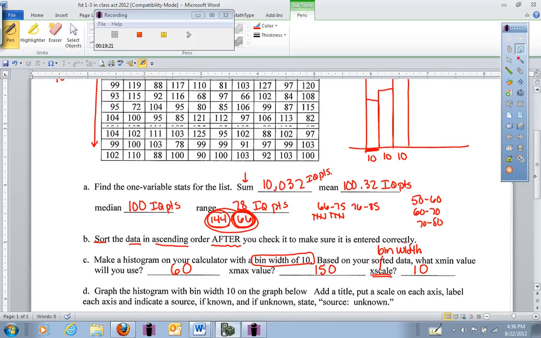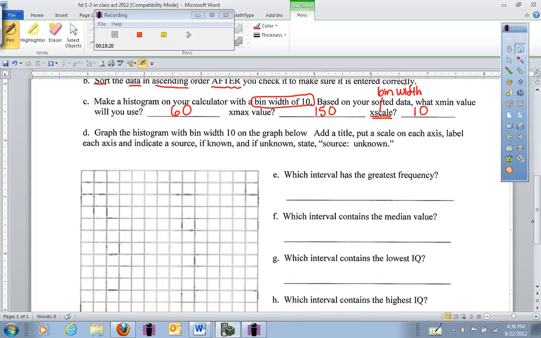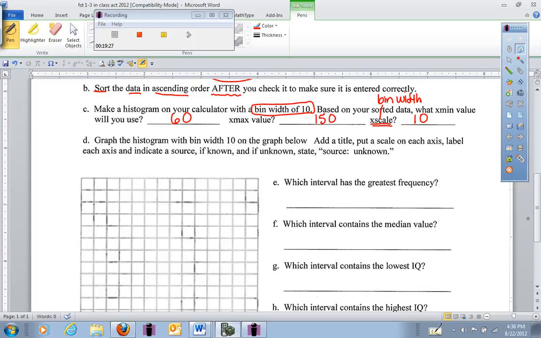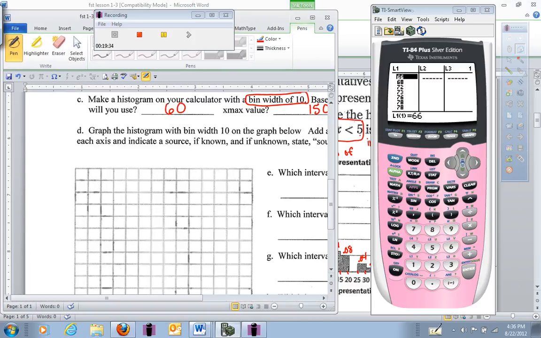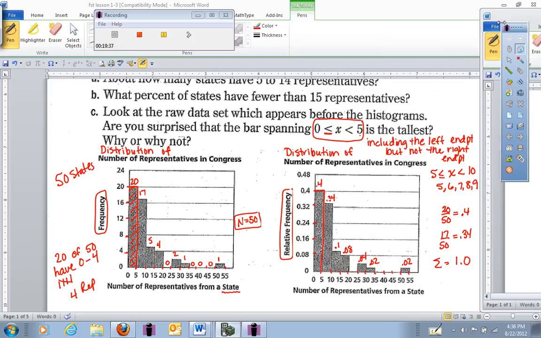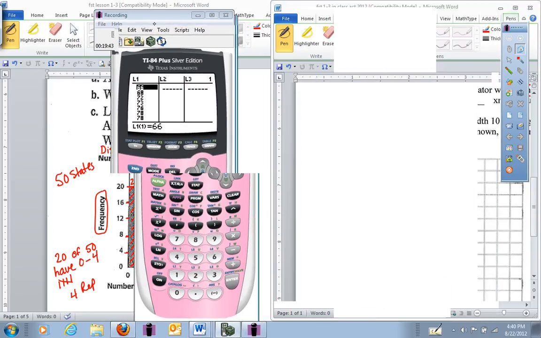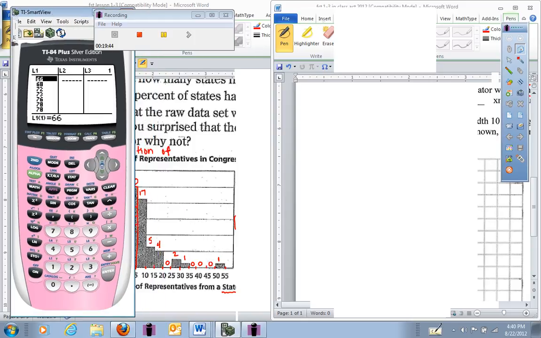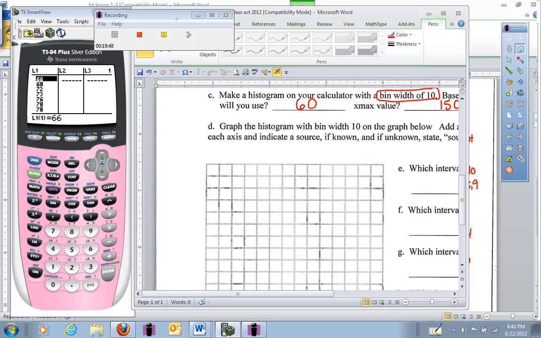Okay, now the next thing it says that we're supposed to do here is we're supposed to go ahead and graph this histogram down here on this piece of graph paper, but we want to graph it on our calculator first so that we can see it. I'm going to move some things out of the way here. We want to be able to see that. On the calculator, and then we'll put it over onto our piece of graph paper. All right? So I'm going to show you how to do that.